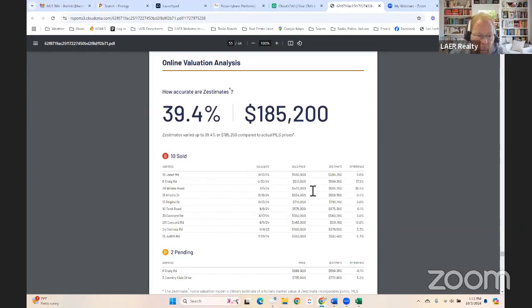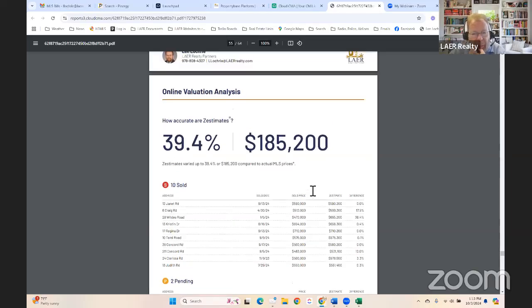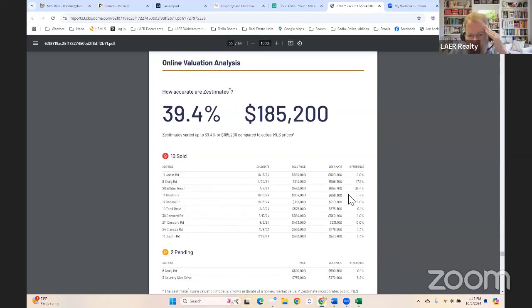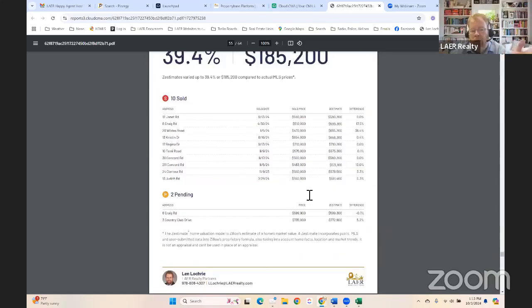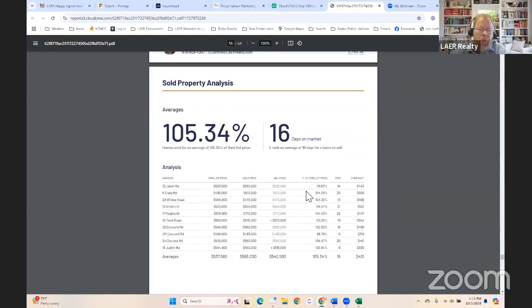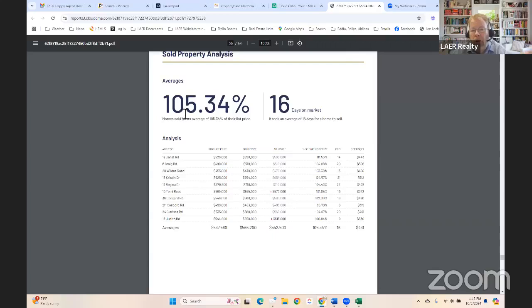But you know what? 28 Wilds Road was on the open market, so people did not see it as a value of 655,000. So that's how far off it was. Here's another one that was off by 10%, 17%. So it's good to show, if you want to use it, how far off Z estimates can be.